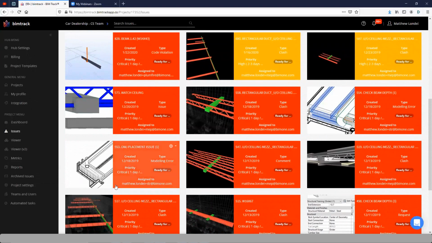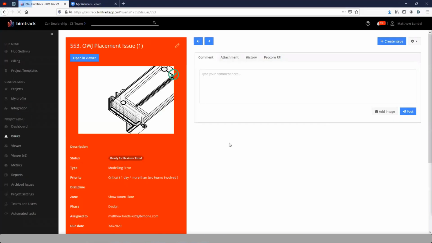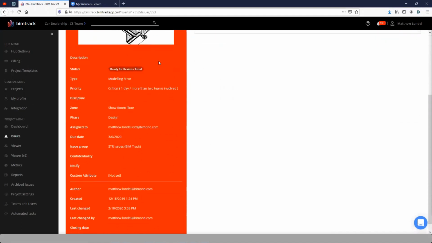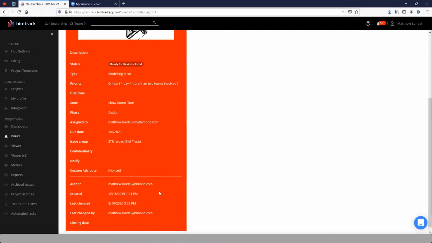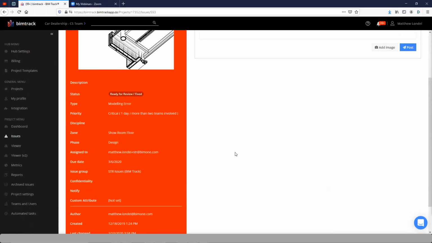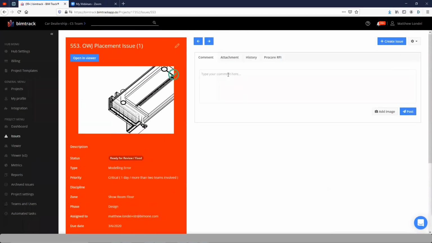If I'm curious about this issue right here, 553, I click on it and it opens. I'm able to see all of that metadata or attributes that we've defined on the project settings on this issue. When it was created, when it's due, what phase it was created, and where it is. But the idea of BIM Track is to communicate directly on an issue rather than about an issue in a phone call, email, or text message.